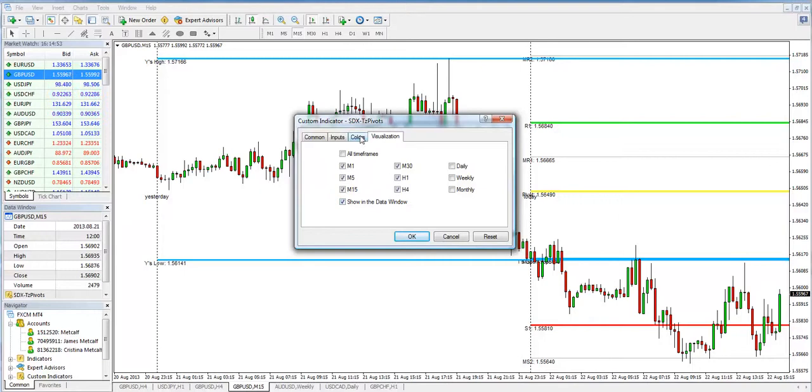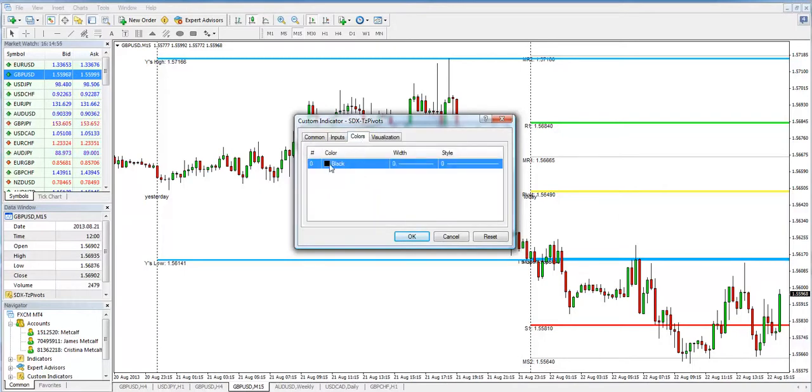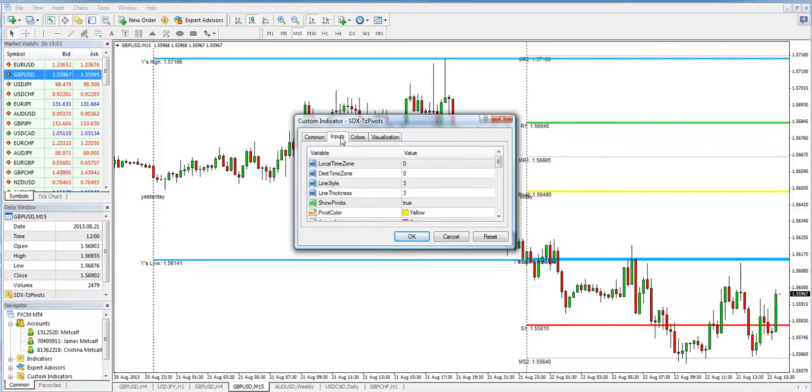Now go to the color tab. So for the color tab, I have nothing selected, so it's probably default black, so I'm not even going to bother with this one. We're going to go to inputs, and this is the most important part. This is where the color coding is.